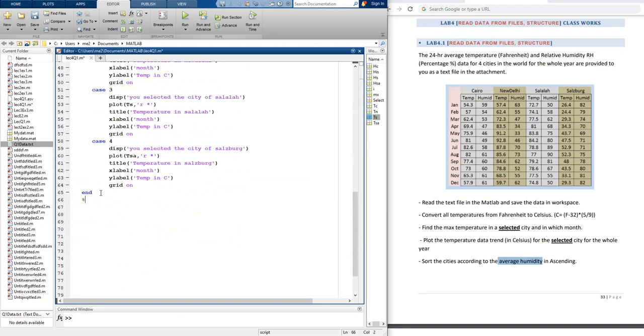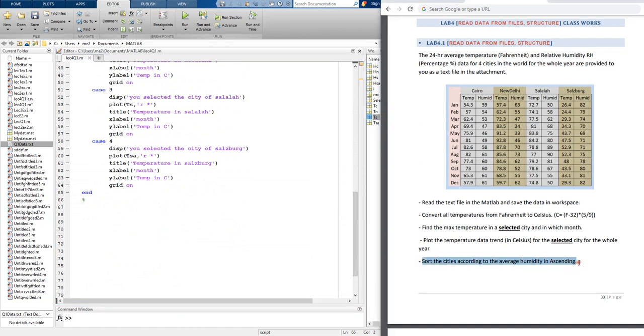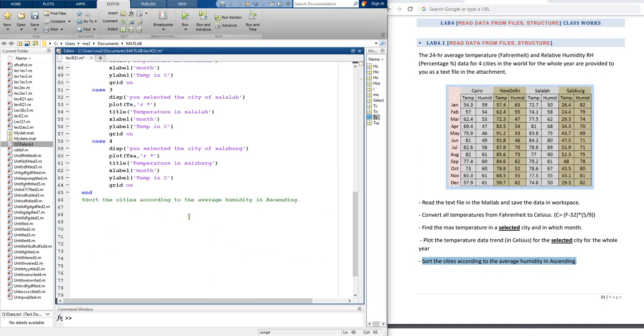Okay, we can copy this text here. Okay, now say humidity sorted, H sort, humidity sorted. Before sorted we can say that we need the average humidity. So average humidity, average H, equal, for the first, let me create a vector. The first element in the vector is the mean value of the humidity in Cairo, HC.